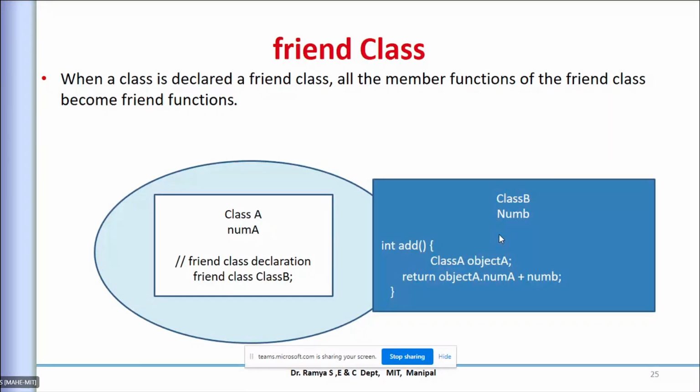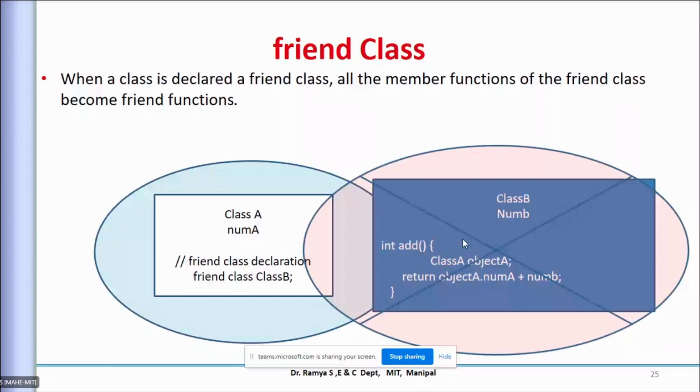Yes, anyone? What is the question? I have declared two classes, and I made one class a friend of class A. So when I say that class B can access everything in this, once I made one class a friend, can class A access the class B information in the same way? The answer is no. Why? Because we declared the friend only in this one, so they are not mutual. The friendship is not mutual.